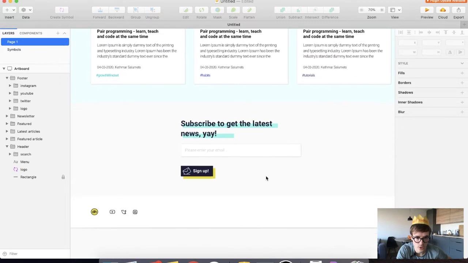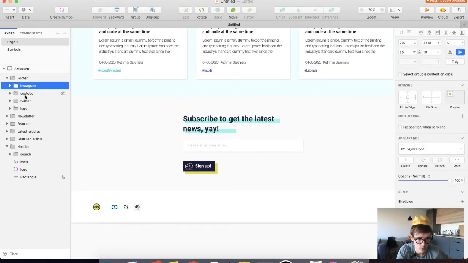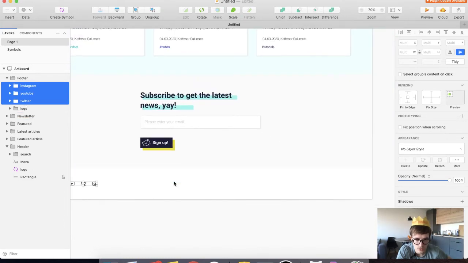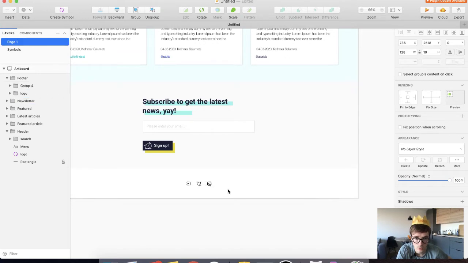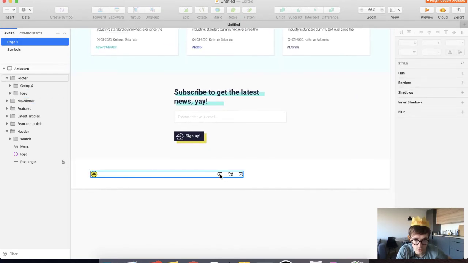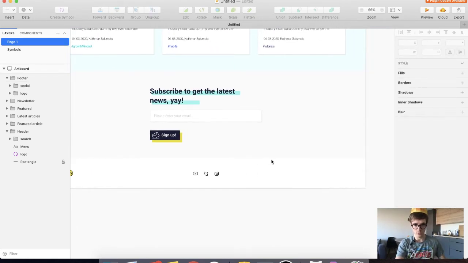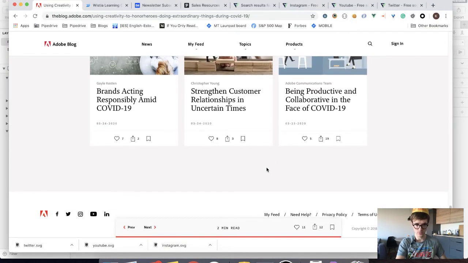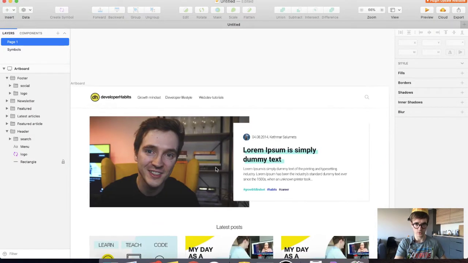Again, I may change. Actually, I will try to move the social icons to the other sides or in the middle. Yeah, that's also an idea. This way they will stand out. And on the right side, I can just have like contacts.